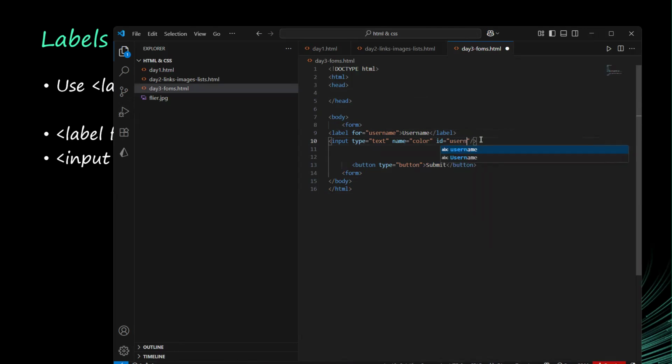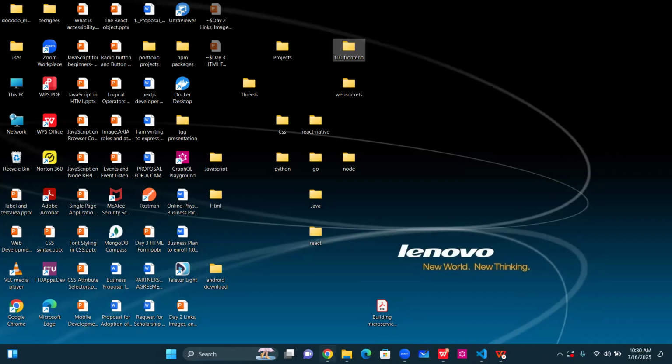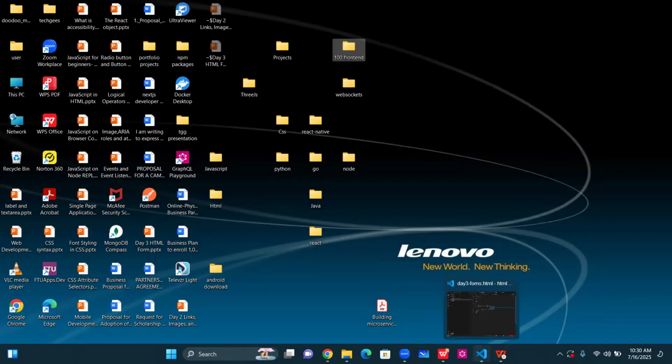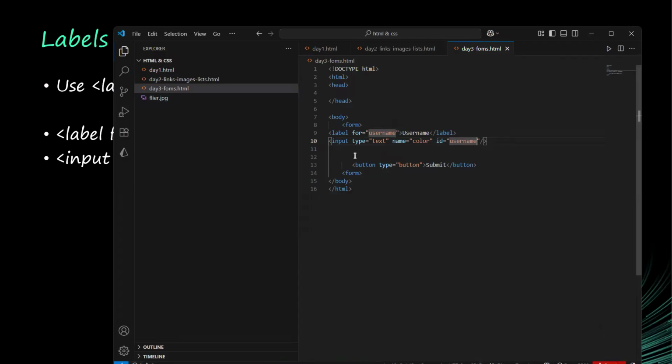Look at the way I'm doing it. I will save, and I'll come back to explain more. If I click on this username now, look at it. This input is highlighted, but before it wasn't like this. It is because I'm using the for attribute. All right, so this is one way to do it.